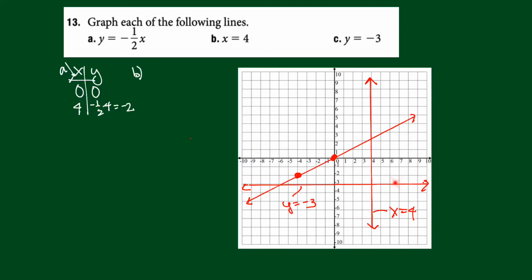Negative 3. So if you just have one variable, you're either going to get a vertical line, as in X equals 4, or a horizontal line, as in Y equals negative 3.